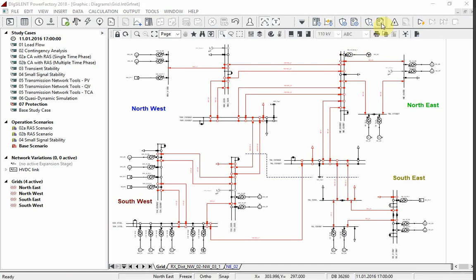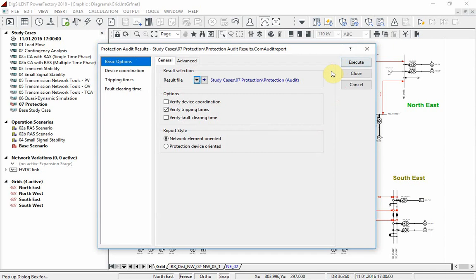To analyze the results, the Protection Audit report has to be selected from the main toolbar. Here we have 3 different evaluation options: device coordination, tripping times and fault clearing time. We are going to take a look at the tripping times oriented towards the network elements. The results can also be oriented towards protection devices. In the next step we have to specify the report requirements in more detail.